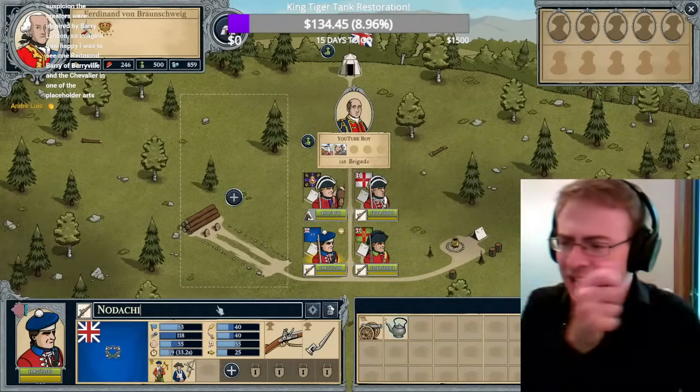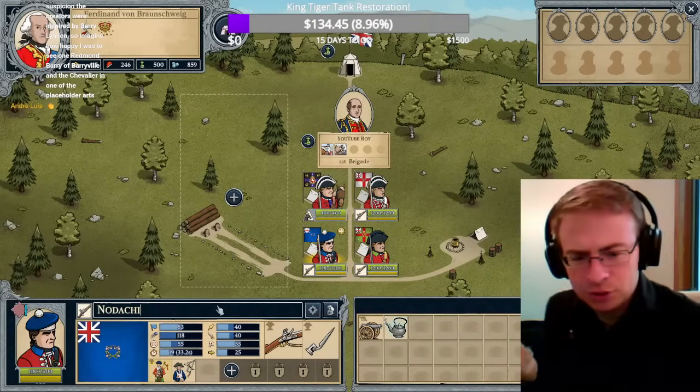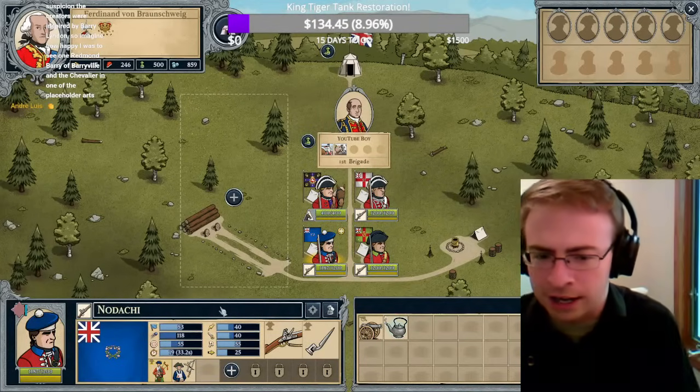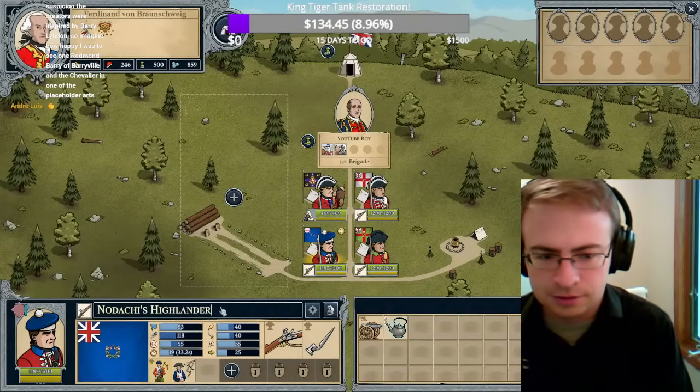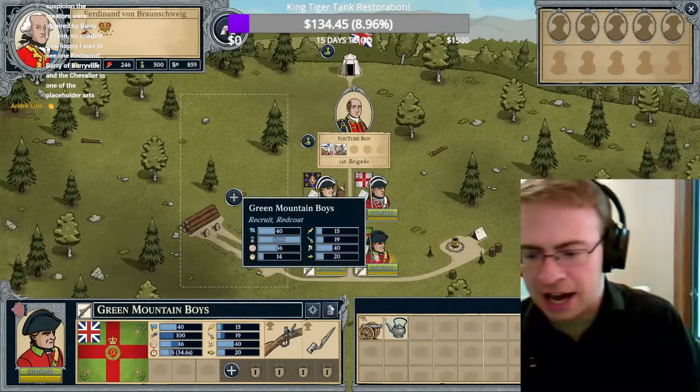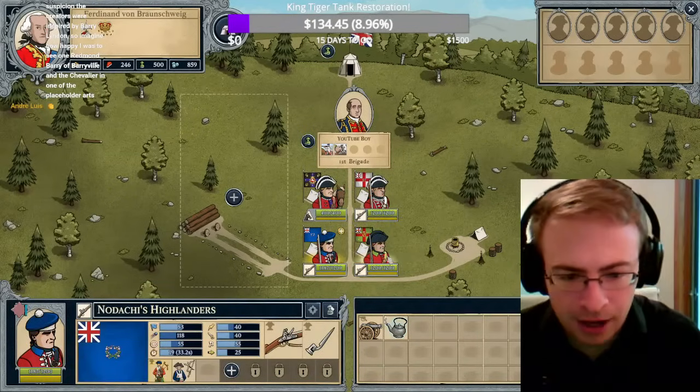A nodachi is a kind of Japanese spear, right? So I feel like that's appropriate for our Highlanders. Nodachi gets the Highlanders then, for certain.